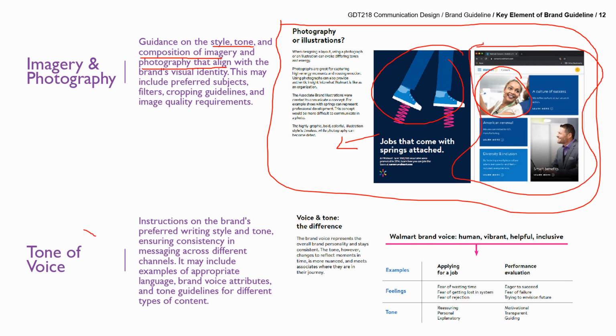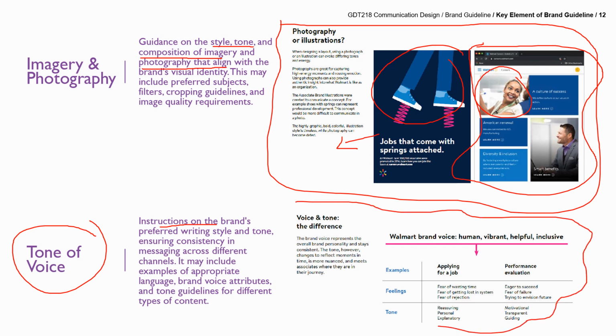Okay, about tone of voice. Instruction on the brand preferred writing style and tone, ensuring consistency in messaging across different channels. It may include example of appropriate language, brand voice attributes, and tone guideline for different types of content. This is the example tone of voice from Walmart, okay, how it should sound and how it should be applied.